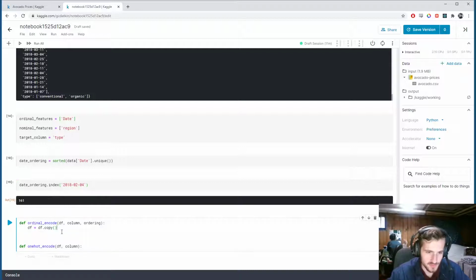So with this, we're going to say df[column], and we're going to map a lambda function to it with the pandas apply method. This lambda function takes in some x and returns ordering.index of that x. So it's like what we're doing here: x is going to be some date, and it's going to change each date into its index in the ordering that we specify.